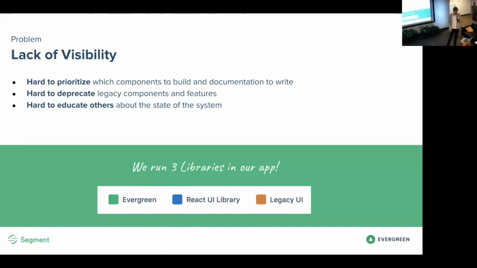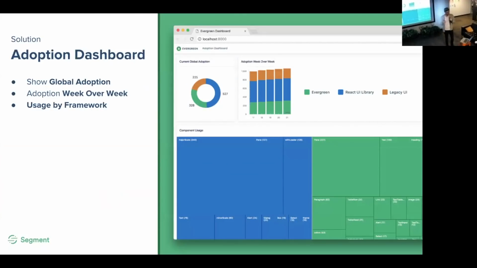And so what we ended up with was creating an adoption dashboard. I'll explain a little bit more how this works later, but essentially what we wanted to do was show global adoption. At any single point in time, I want to know how much Evergreen is in our app compared to the old libraries. As well as I want to show a chart where Evergreen goes up and the other things go down. So you can see here, for example, the global adoption, and then on the right, you can see the week-over-week adoption.